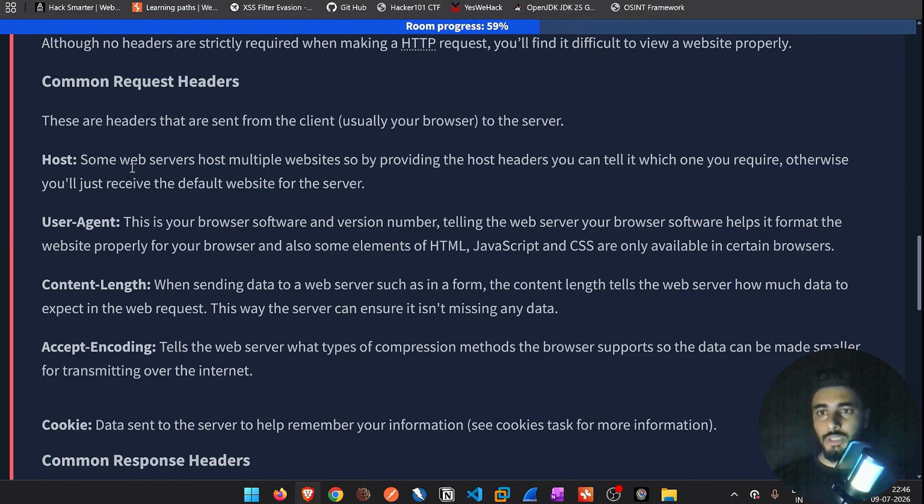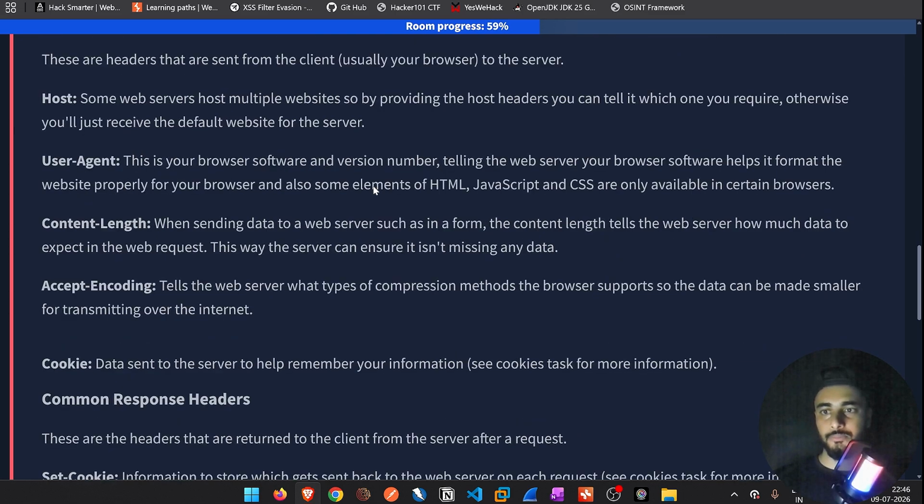Host. Some web servers host multiple websites, so by providing the host header, you can tell it which one you require. Otherwise, you will just receive the default website for the server. User agent. This is your browser software and version number. Telling the web server your browser software helps it format the website properly for your browser, and also some elements of HTML, JavaScript and CSS are only available in certain browsers. Content length.